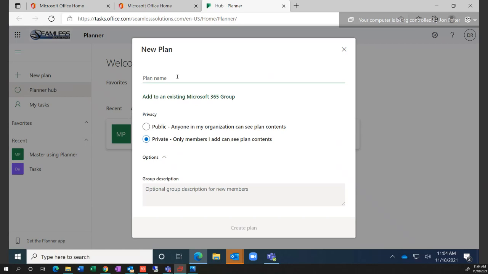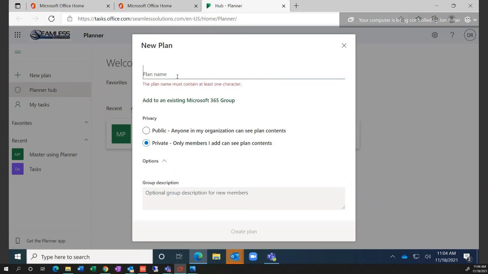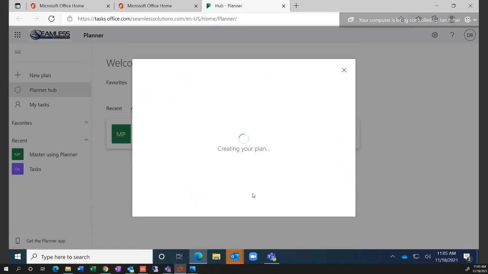They can be anything from take out the trash, right? I gotta spell it right, to roll out new HR policy, right? That's probably a pretty good one. I like that a little bit. Let's create a little plan around rolling out a new HR policy. I'm going to make this private because I don't want everybody in the company to know about it yet. So I'm going to create the plan as private.